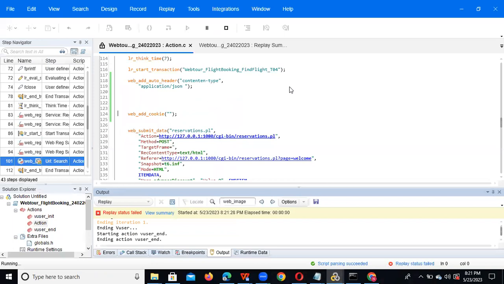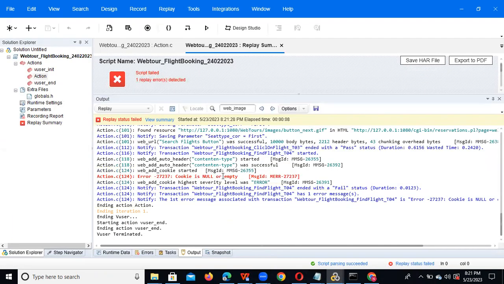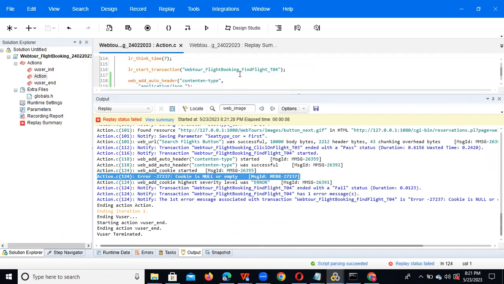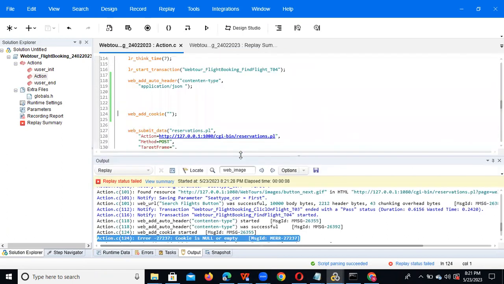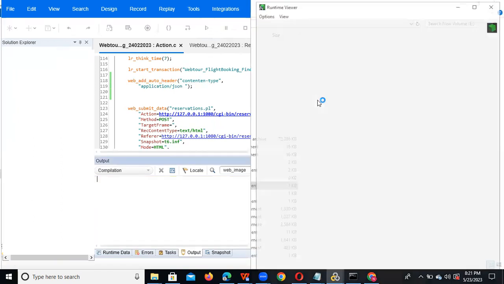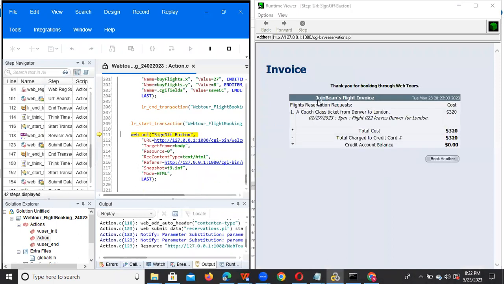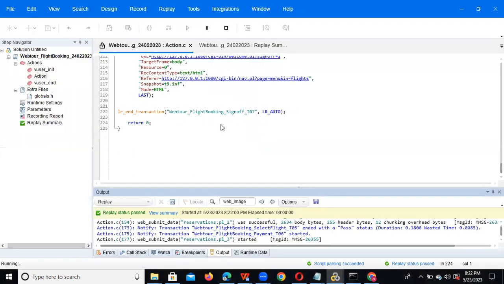See, your script failed. Let's see what the issue is. We are giving null for some cookie, not giving anything. I can remove this, save this, and execute again. Now the script will pass, right?